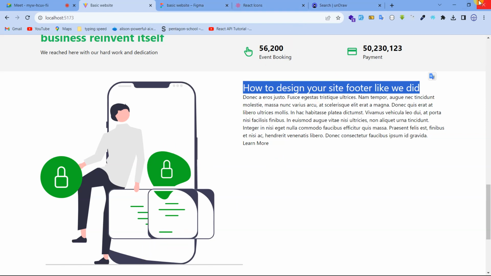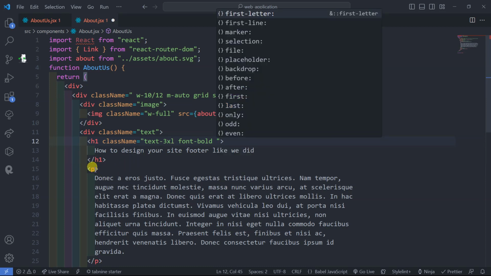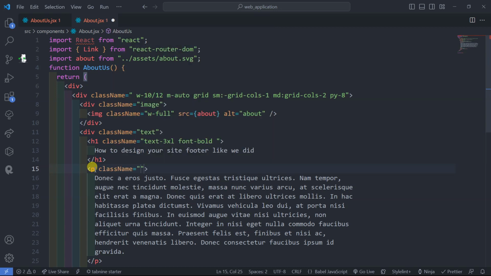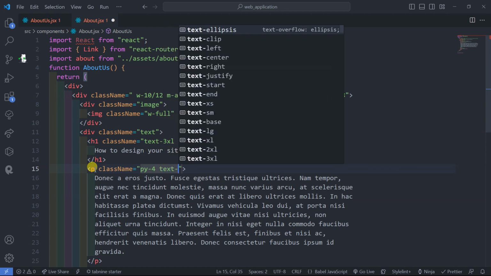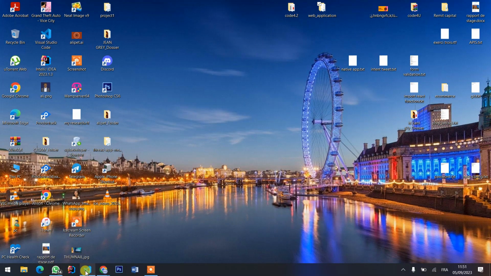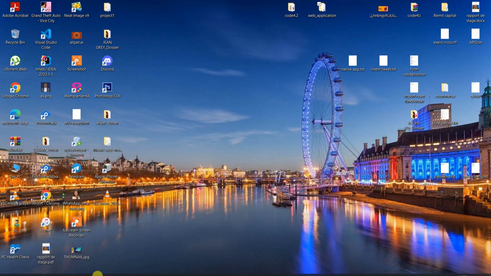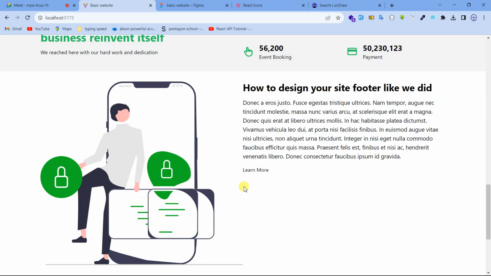That means I will do something like this. 3x, also it has to be font-bold like this. And then from the P here, CN, you can have the PY property of 4, and then text should be LG. LG means large, around 18 to 20 pixels. Make sure you check what's happening.